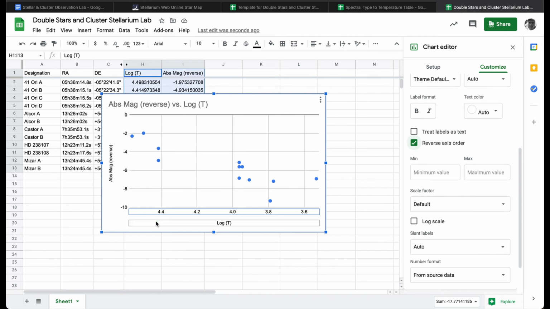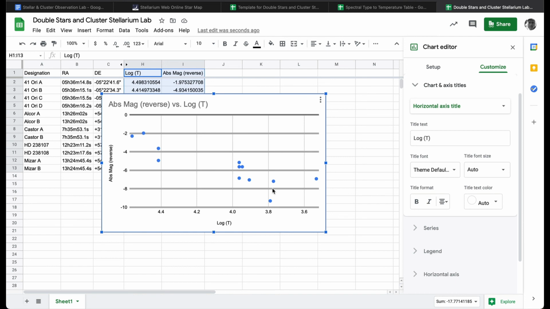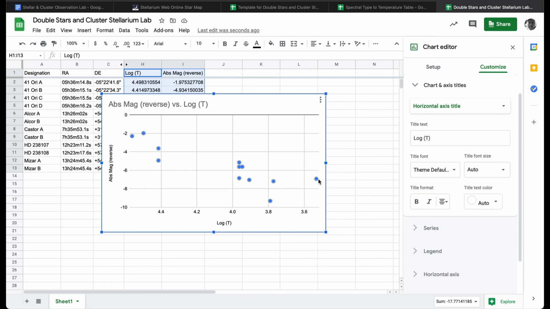So this is literally an HR diagram right now. Now we need to mess with it a little bit, but these stars are bluer and hotter. These stars are redder and cooler. There even almost looks like a red giant way over here because the main sequence would be this line running just like that.